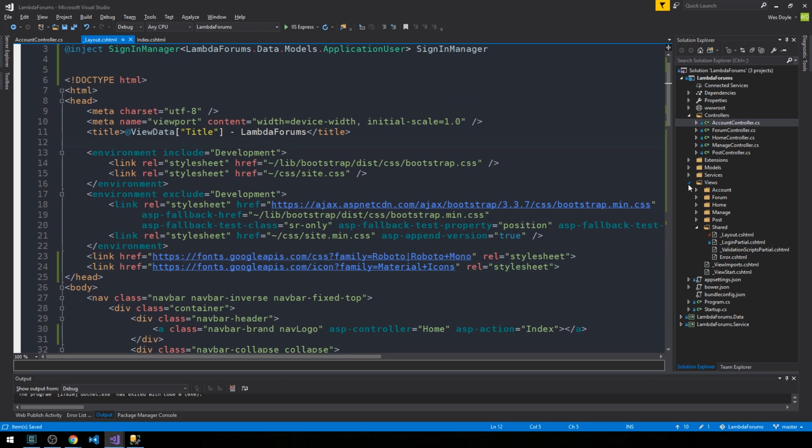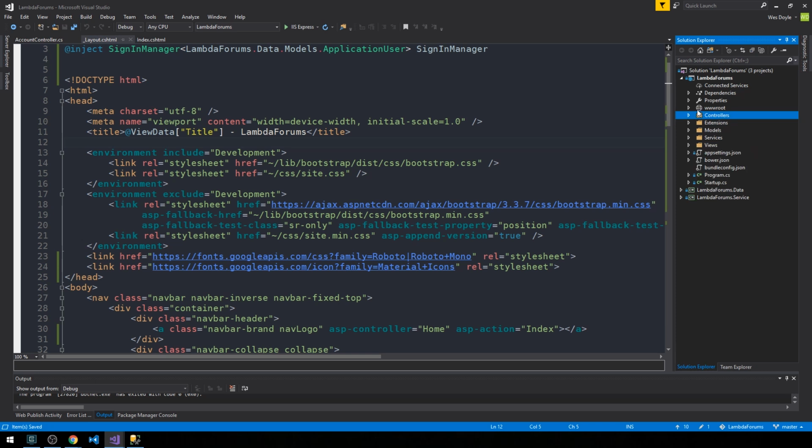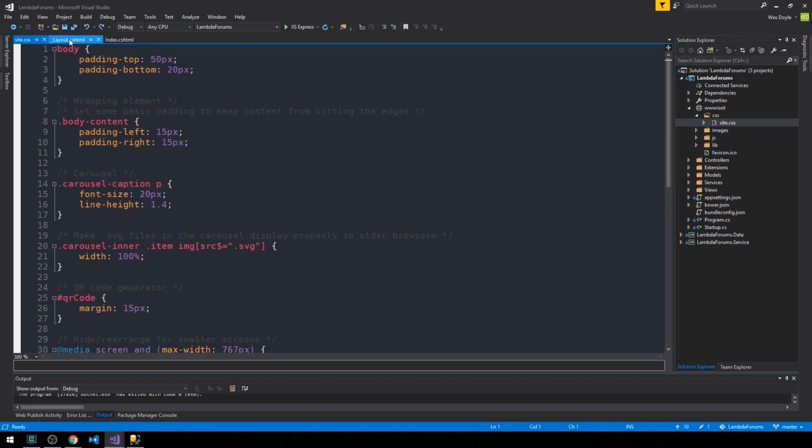And now, if you recall, at the beginning of this series, I spoke a little bit about this wwwroot directory, which contains the static files for the application. So this, of course, includes the CSS as well as the images. So we're going to go ahead and open up this site.css file. Okay, I'm just going to close out some of these other windows.